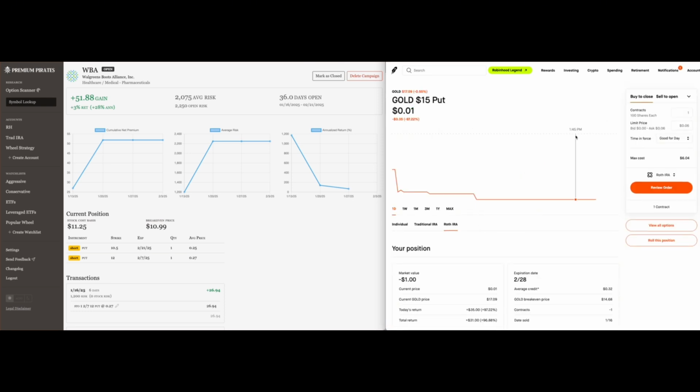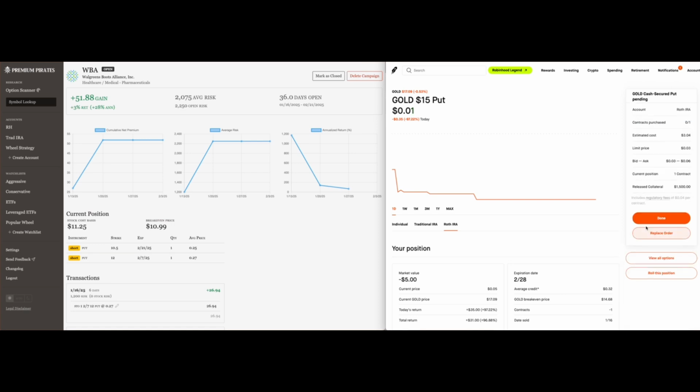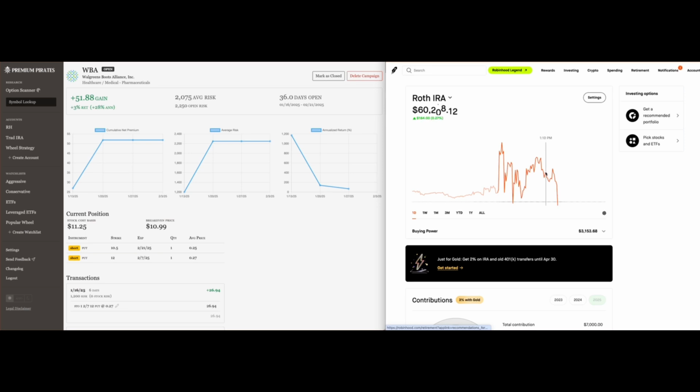The bid ask spread is 6 cents, but my average credit on this was 32. I can probably split the difference here and go ahead and buy back this cash secured put. Buy to close, submit. See if that gets filled in the next few minutes here.